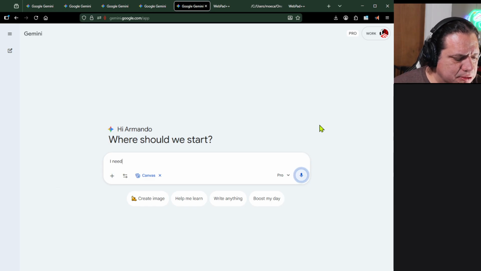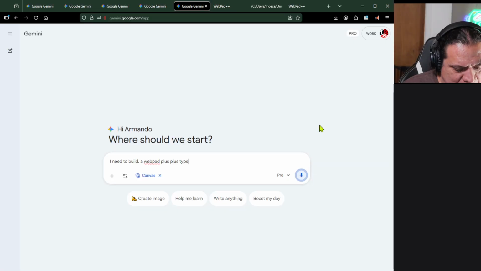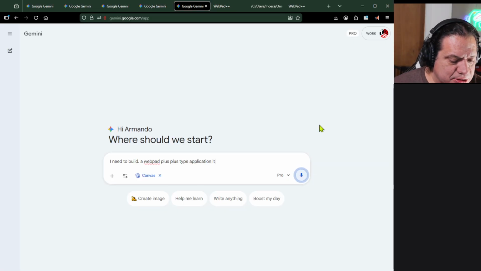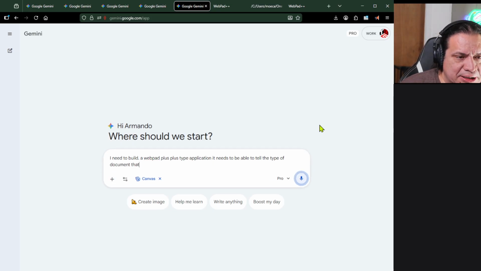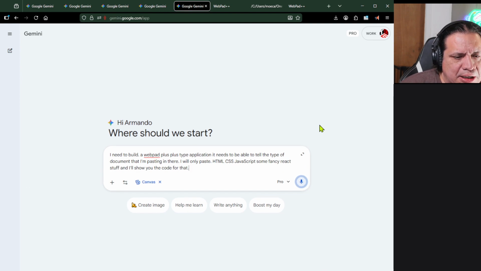I need to build a WebPad++ type application. It needs to be able to tell the type of document that I'm pasting in there. I will only paste HTML, CSS, JavaScript, some fancy React stuff, and I'll show you the code for that.